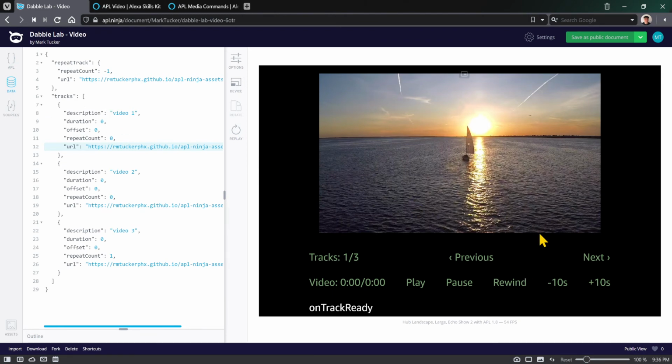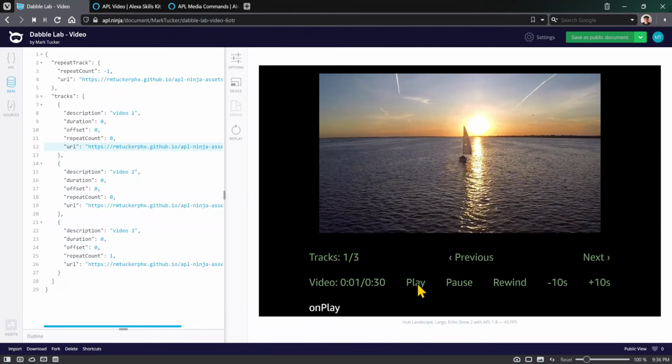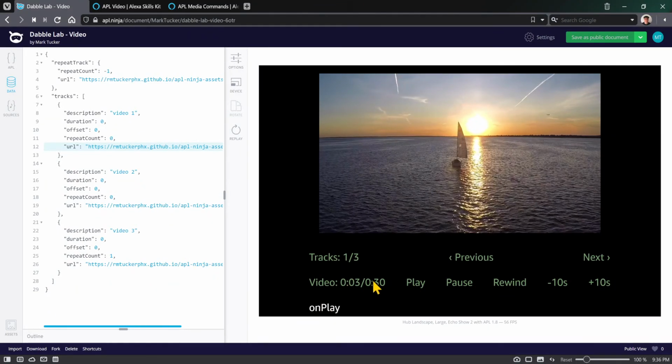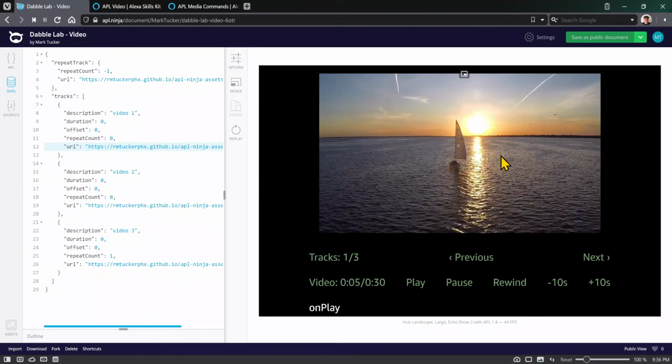Let's go ahead and just look at this control. So we've got one video here, and if we were to start to play the video, here we go, come on. Not sure what's off there. There we go, onPlay. So we played this, it's onPlay. It's figuring out that it's 3 seconds into a 30-second video. It's a little bit choppy.